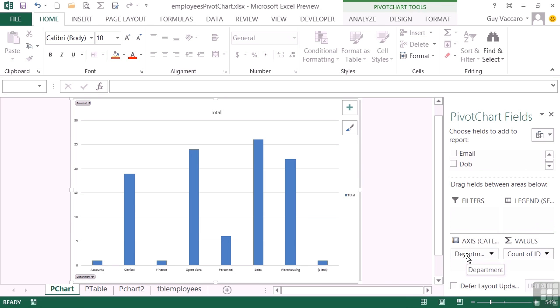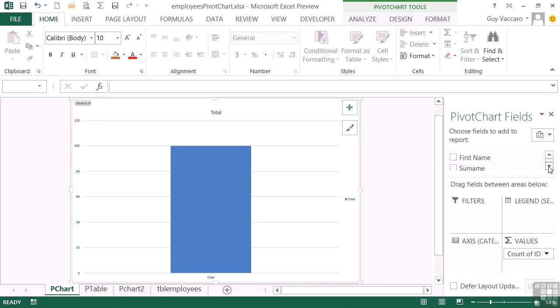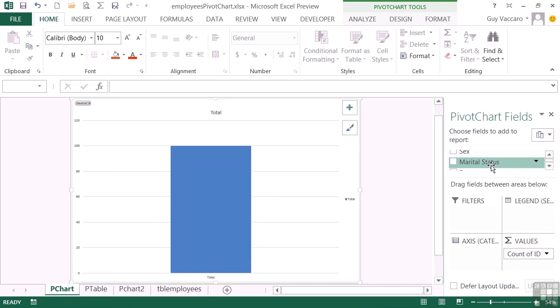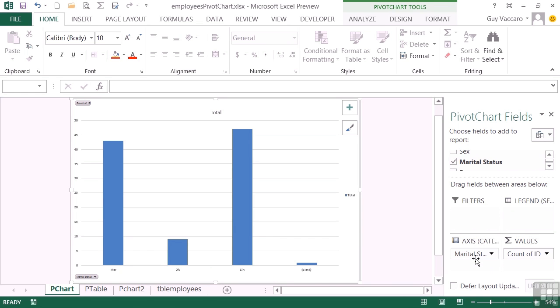So if I didn't want to know the count of ID by department, I could take the department out. And you see I get one big block then, which is just the total of everybody because it's responding immediately. And I could bring the county into the axes category section. And we see we then get a block for each county. I could drag that out again. And then we could drag in the marital status. And then again, we get a block for each marital status, where single is just a bit higher than married, divorced is quite low, and then we have some blank data.